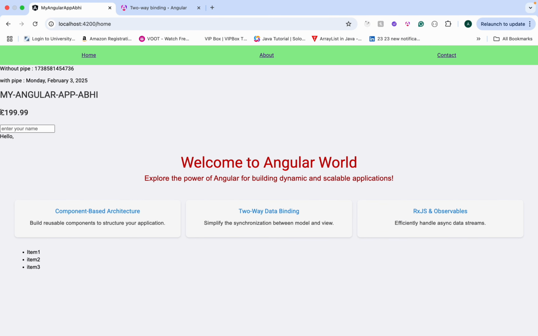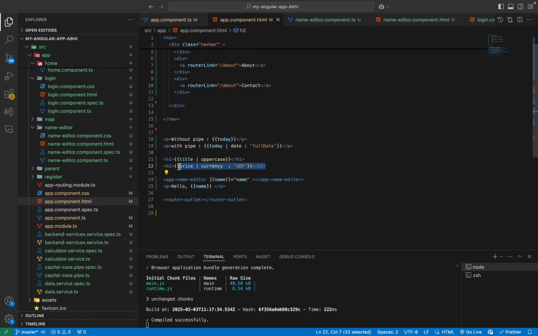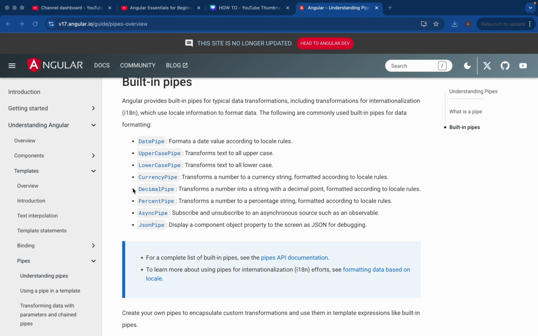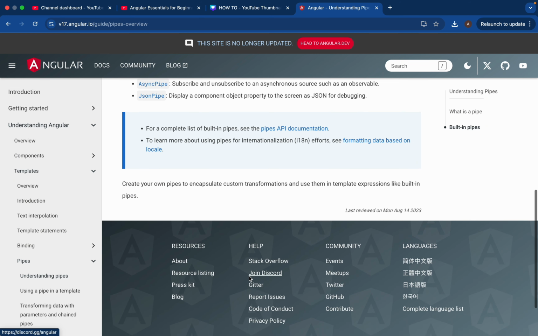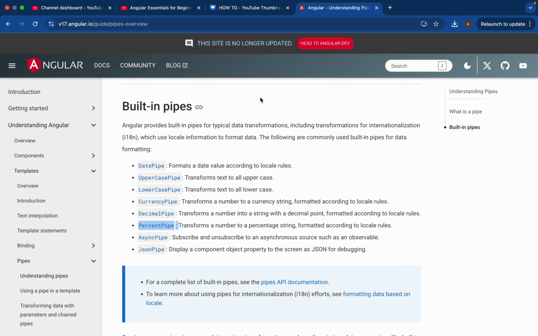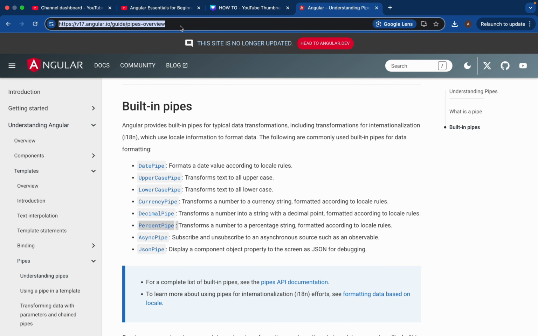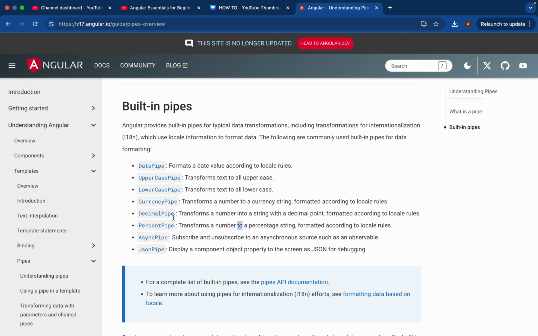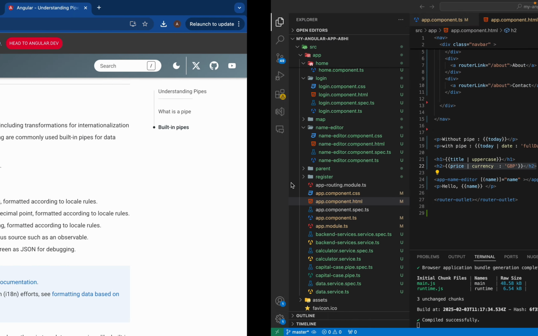Now say it's using a pound. So apart from that, we also have more pipes. For example, one of them is decimal pipe, percentage pipe. You can see all of the documentation on how to use them here on the Angular website, and I'll give the link for this.